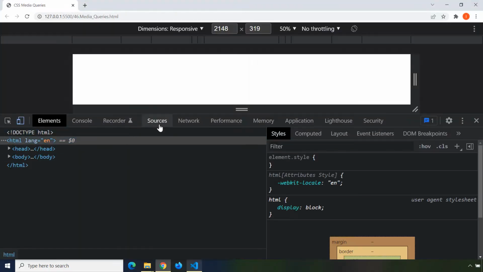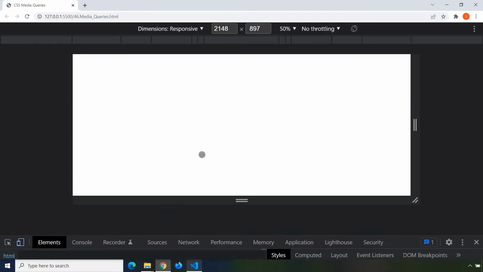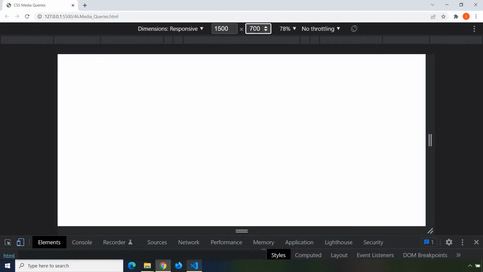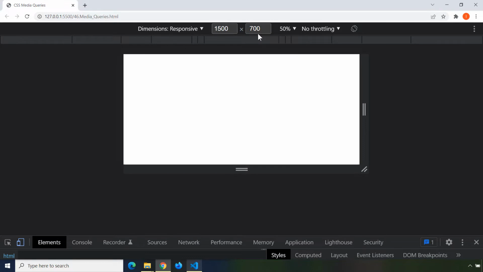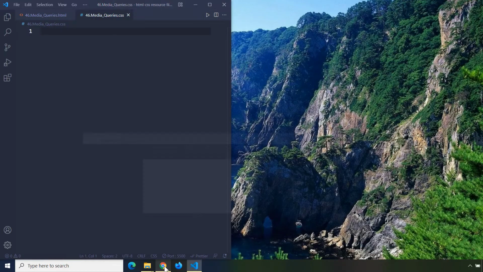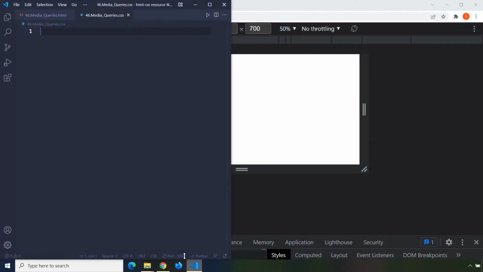However, we need to go full screen so we can understand what it is that we are actually trying to do here. So I'm going to go to 1500 and 700 for the height. There we go. So this white page that you're seeing here has a width of 1500 pixels and a height of 700 pixels. So let's go to code.